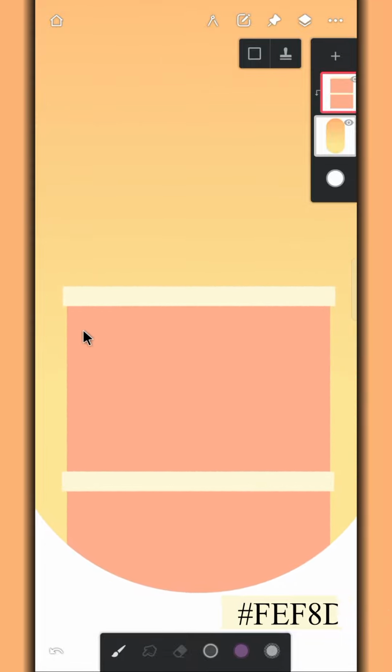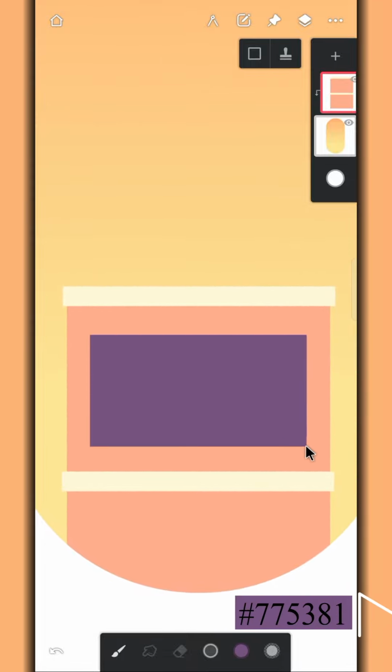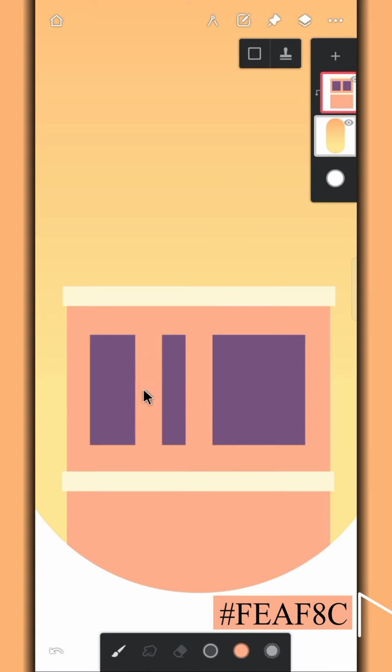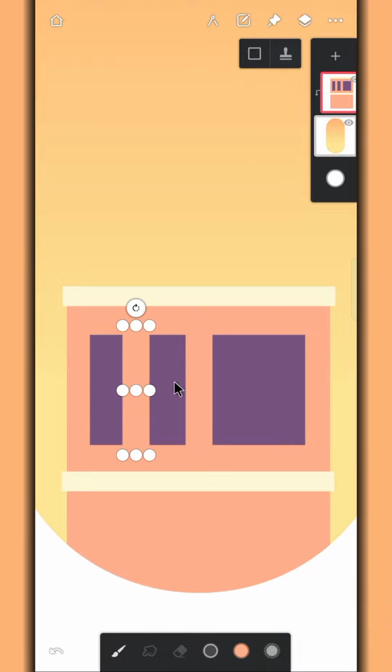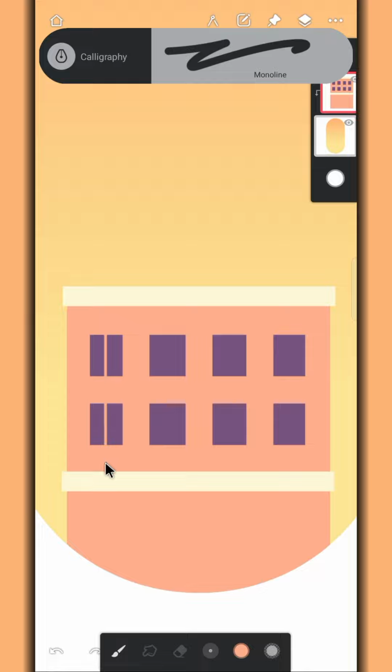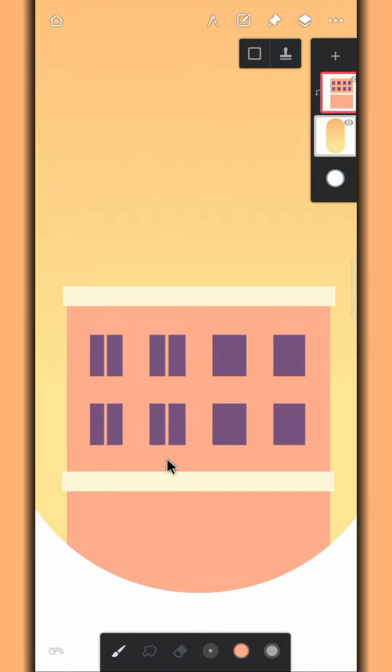Now, to draw the windows, draw a big square, and then use the wall color to divide it further. Try to keep it in the center. Again, tap here to create more duplicate. I'm using Monoline here, but solid fill is better. I was thinking something else while drawing it.